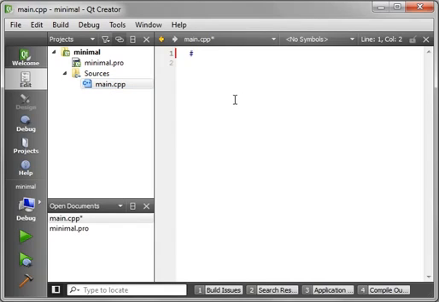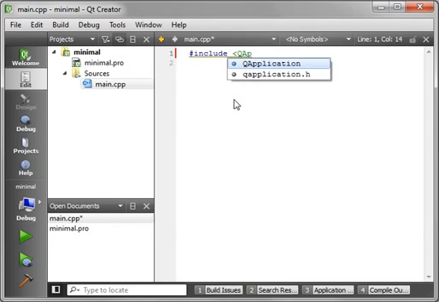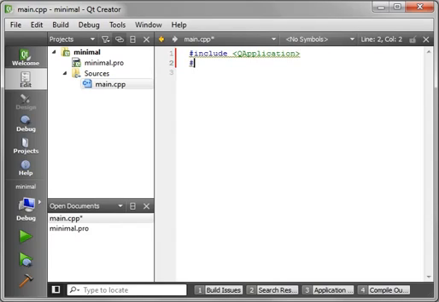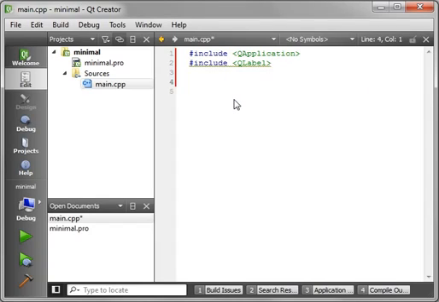Alright, let's just add our includes. And don't worry if you don't know what any of these are right now. I'm going to go over them here in a little bit. Just kind of follow along here. And of course we need a main function.